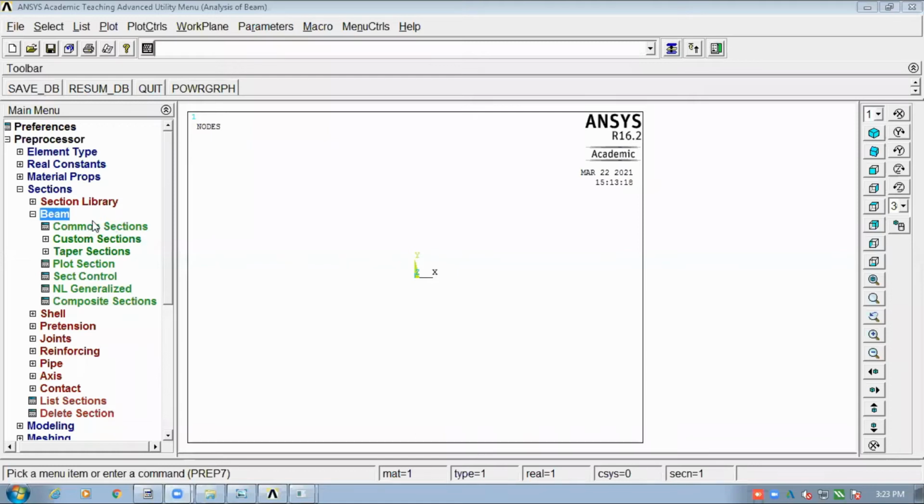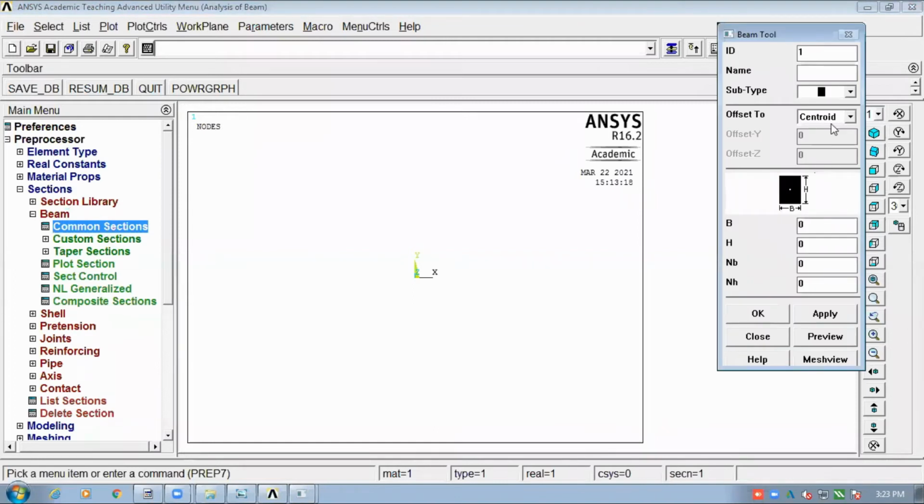Right. So what we'll do in the beam, we'll go to common sections. You'll get some sort of window like this. Here, the name can be whatever you want to write. I will write this as a square, because my cross section is square. And here I will select this. See, here there is no option of selecting square or rectangle.